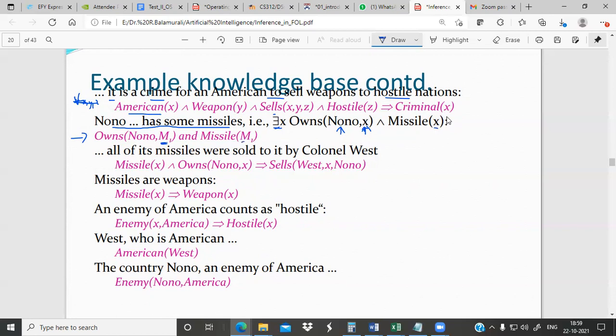Next we take the statement which says that all of its missiles were sold to it by Colonel West. That is, whatever missiles the country Nono has, everything was sold to it by Colonel West. So Missile(X) and Owns(Nono, X): if X is a missile and Nono owns this X, then Colonel West has sold X to Nono. So Sells(West, X, Nono), which means that West has sold this particular weapon X to Nono.